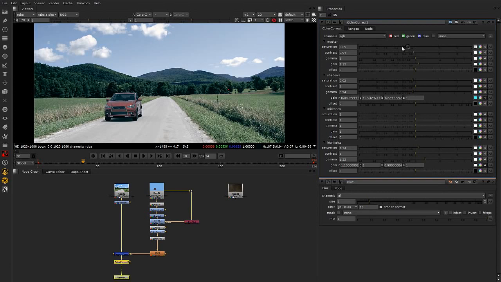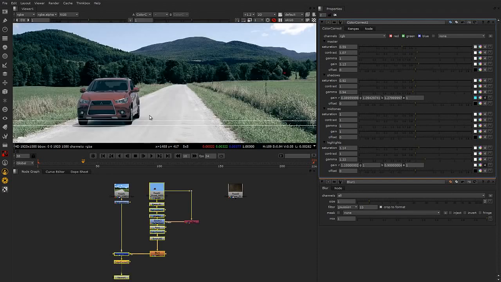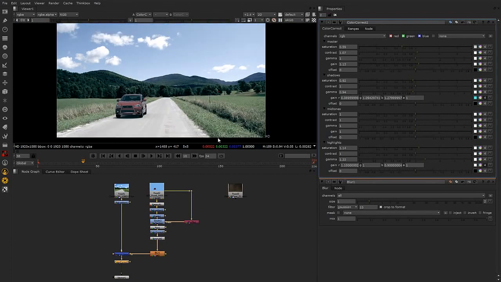And then just pull my global saturation down slightly. Something like that looks okay. I'm happy with that. It definitely feels quite filmic.